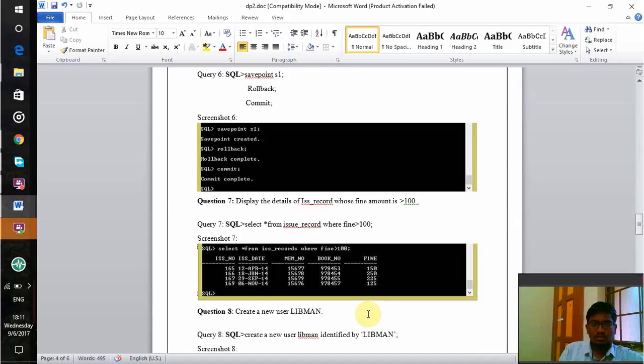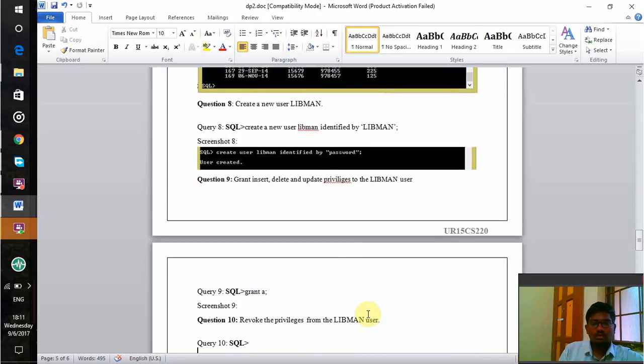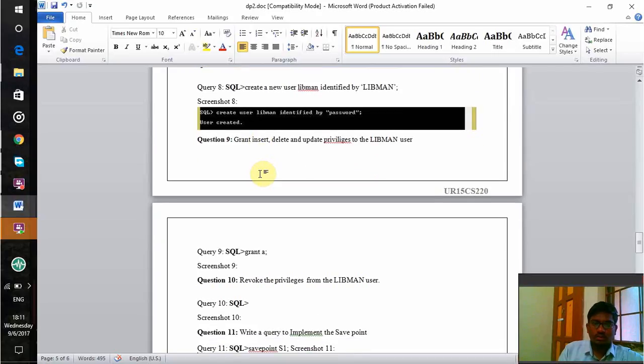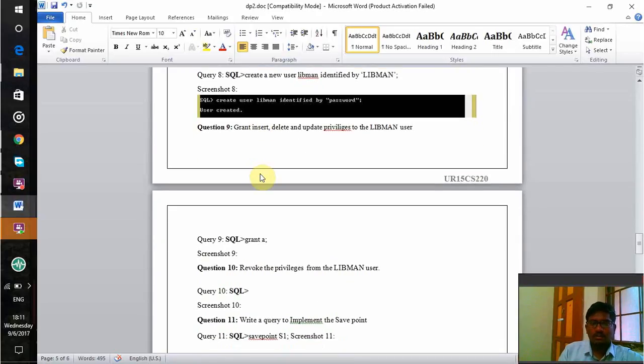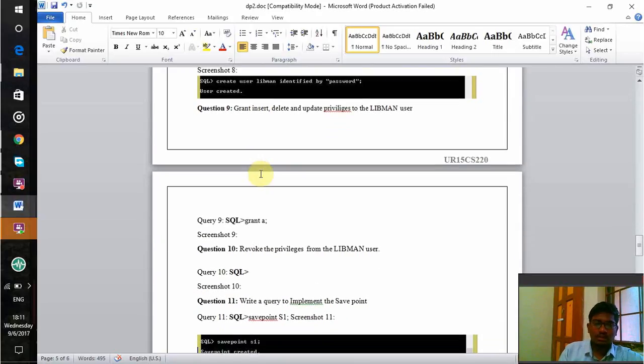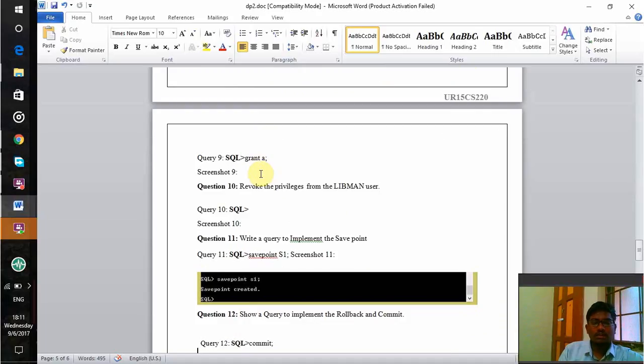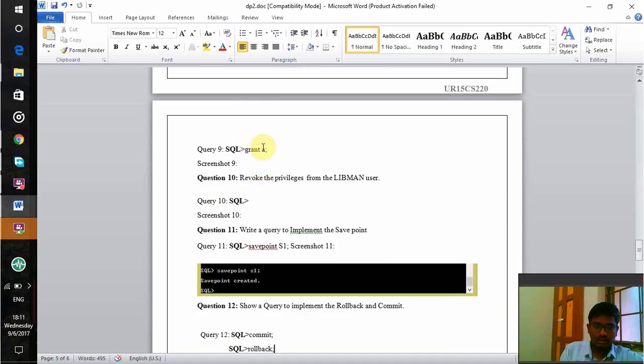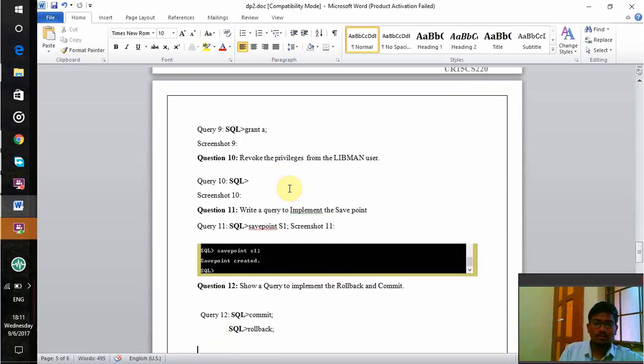Create a new user Lipman. So create new user Lipman with identified by. I have to create a new user, so create user with the username identified by some password. That user will be created. Grant insert, delete, update privileges to the Lipman user. We can use the same methods here. Grant, and it will be granted. Remove the privileges from the Lipman user. So the privileges will be removed there.